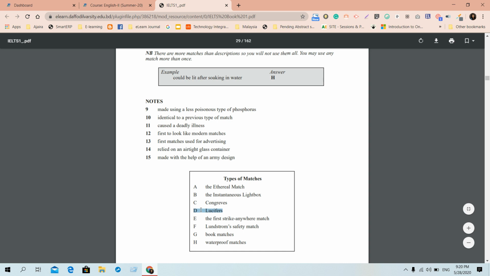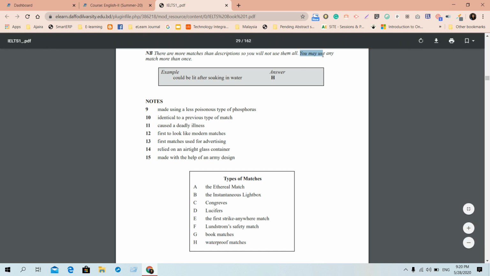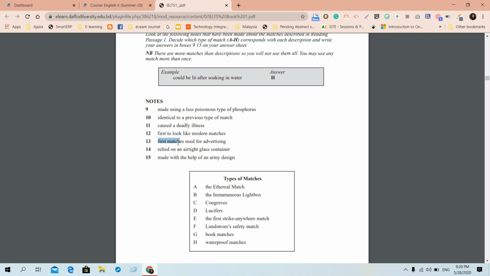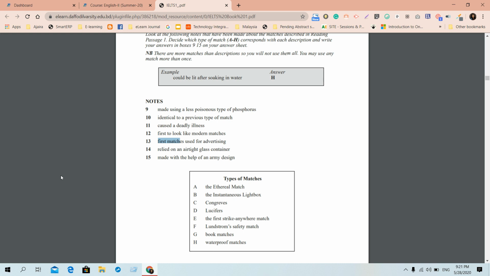If you just write it this way, it will be easy and you will get your marks. So number 10 answer is, for example, F. Number 12 answer is, for example, H. Here another phrase has been mentioned: you may use any match more than once. That means D can go with number 12 and number 13 both. But it's not necessary to use D or any match more than once. Using the information from the passage, you can decide what you need to do. We'll discuss it later on as well.